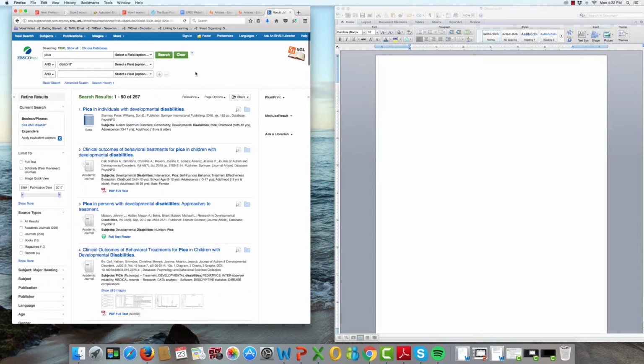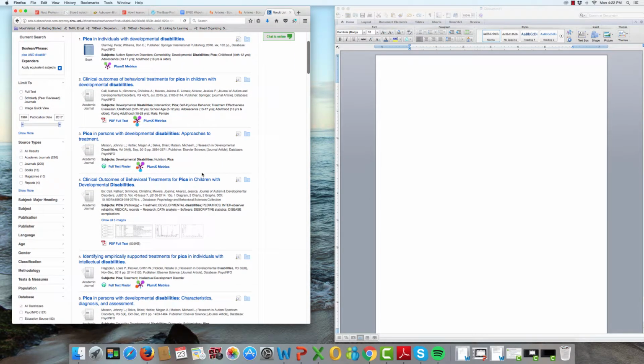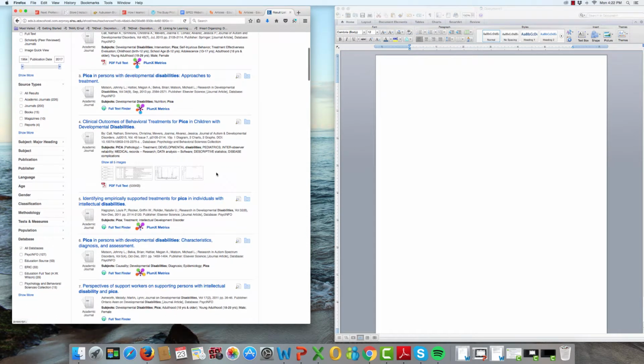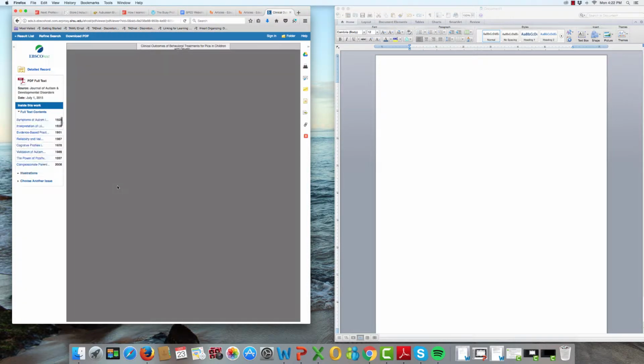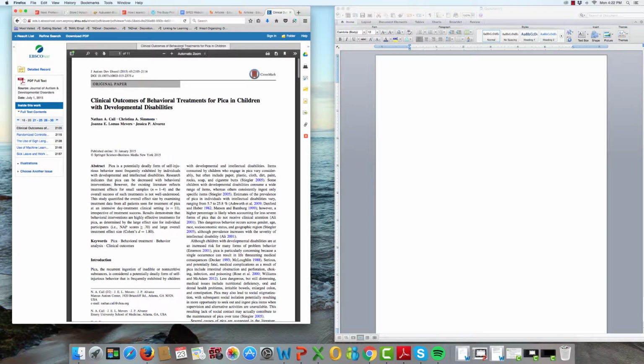Let's see what we get. Okay, this is a book. Let's try this one, clinical outcomes. It has a PDF. Okay. So now we have the article, and over here on the right, I have my Word document.